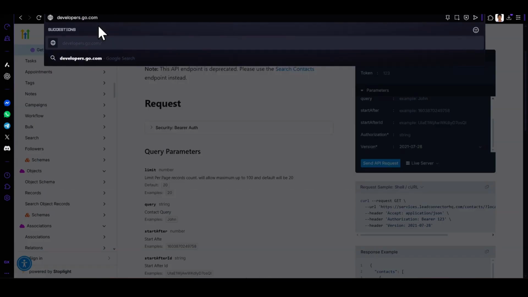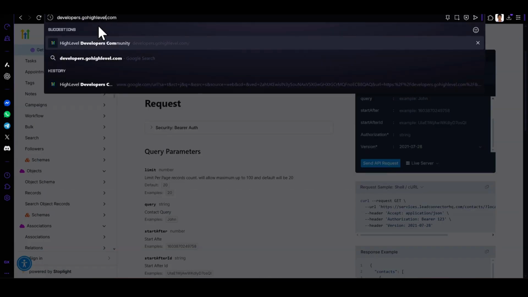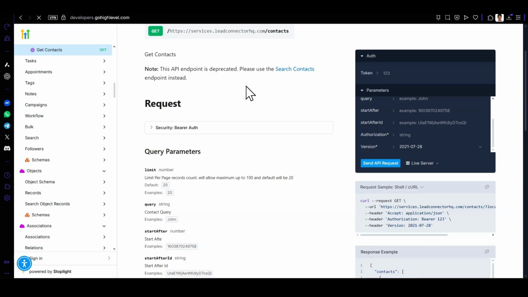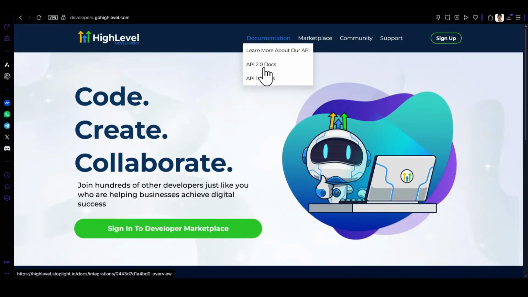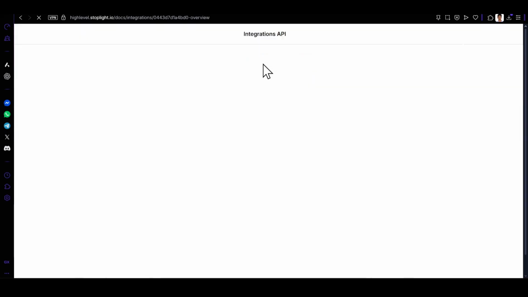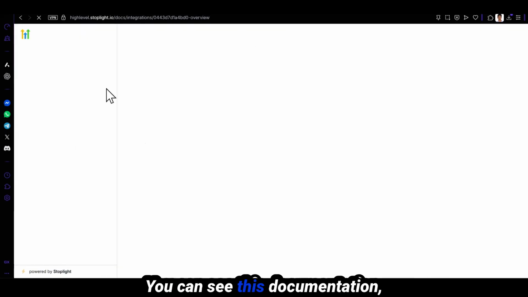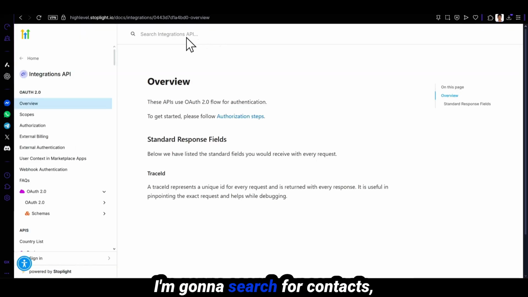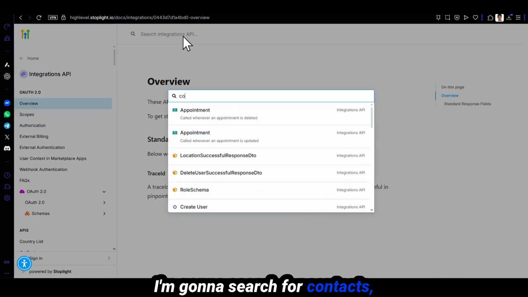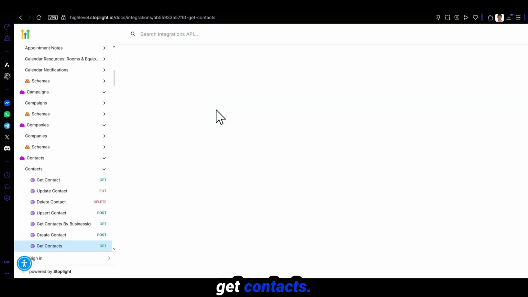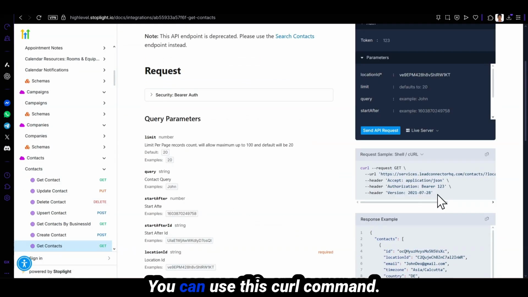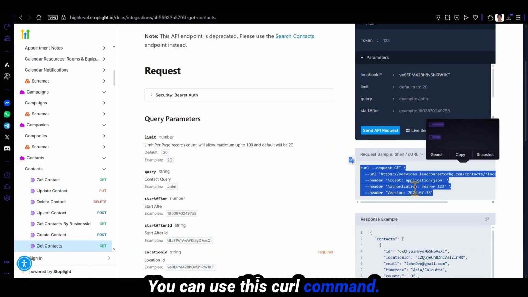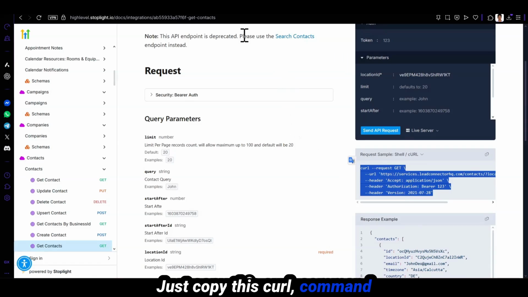developer.gohighlevel.com. Go to documentation. You can see this documentation. I'm going to search for contacts. Get contacts. You can use this curl command. Just copy this curl command.